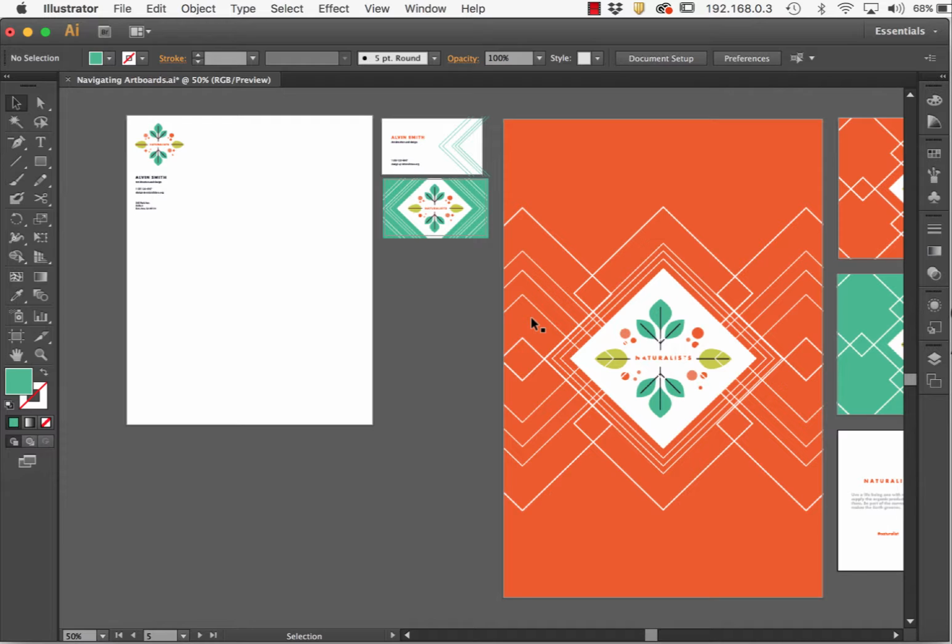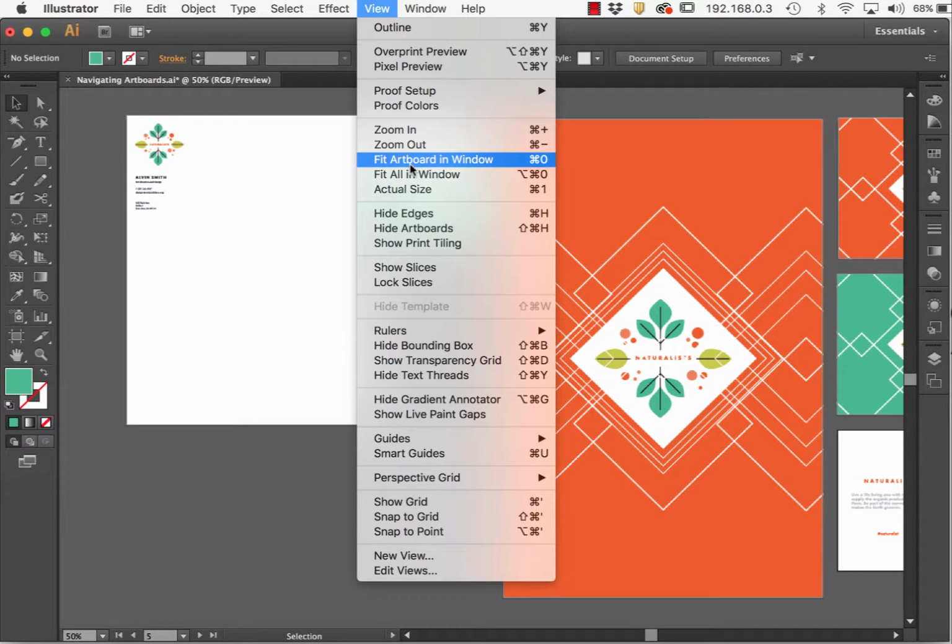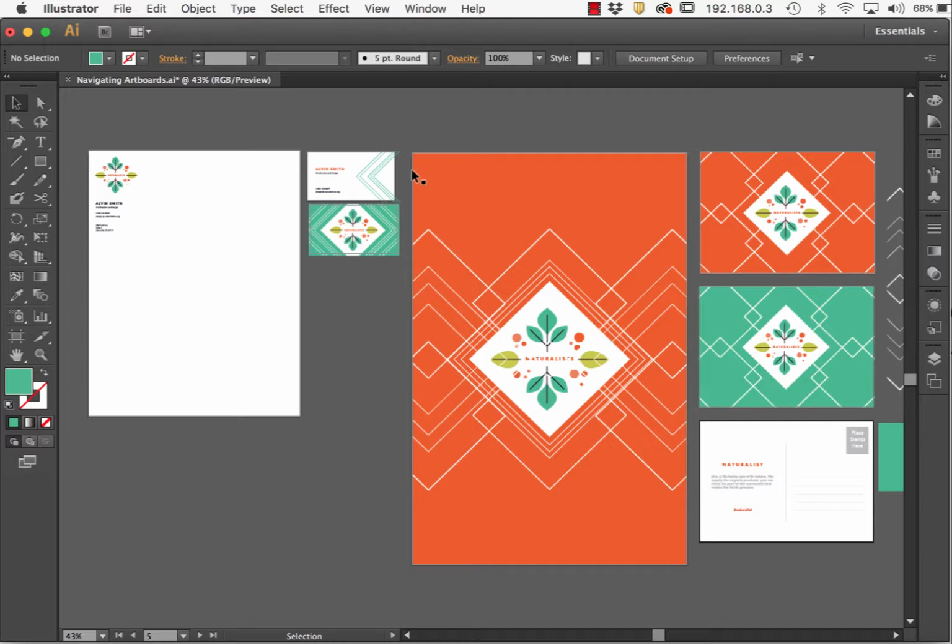To make sure you see everything in the document, you can go up to View, hit Fit All in Window. When you create a document in Illustrator, by default, you start with one artboard. Like pages in most programs, even Microsoft Word, artboards define the area that's going to be printed. You'll notice in this document that artboards can vary in different sizes and even different orientation. You can also arrange them how you want, even overlapping them.